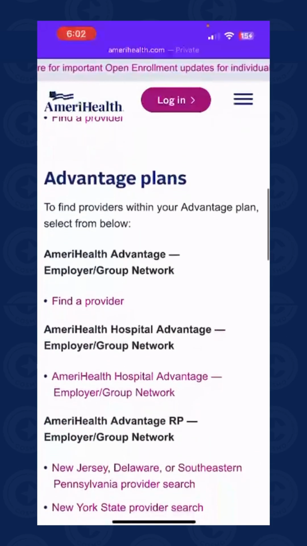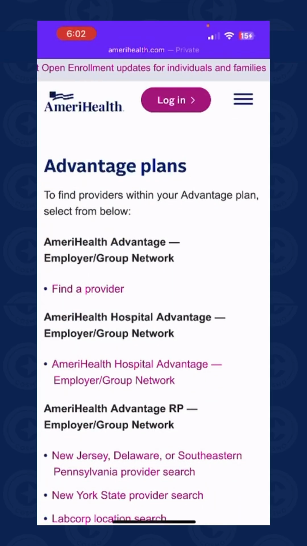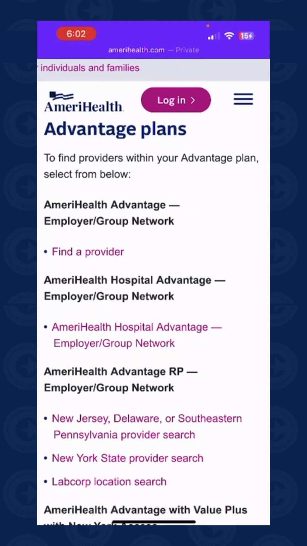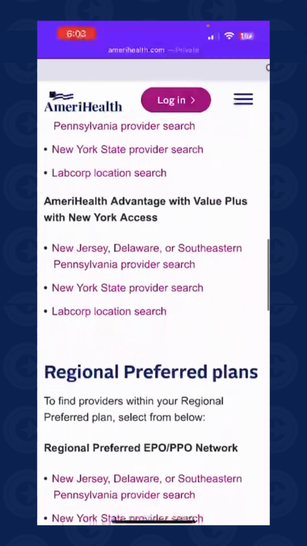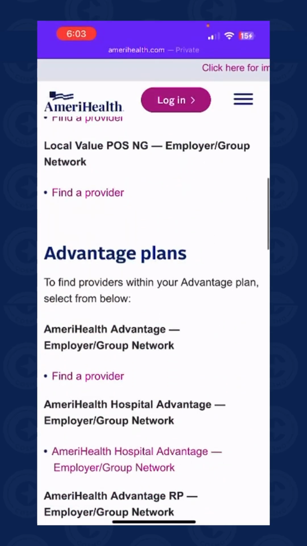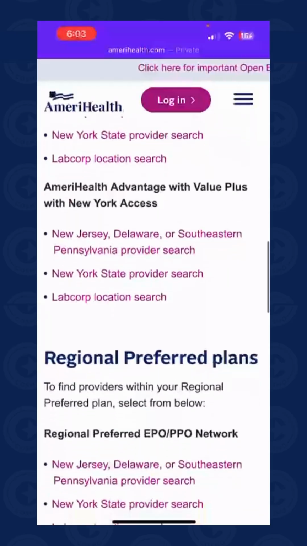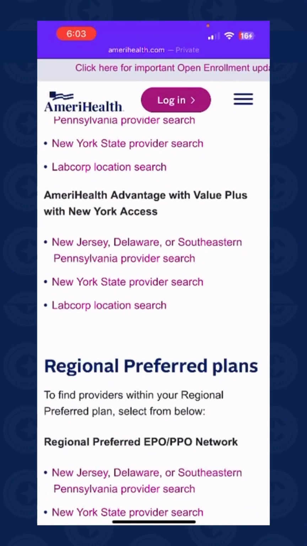And then here it's going to say Advantage plan. So it should show if you're part of an Advantage network. So it's going to say AmeriHealth Advantage. And of course, it's going to say Hospital Advantage plan. And then we're going to have the Advantage Employer Group Network. So most are just simply going to be the first one over here, the Advantage, and you click on Find the Provider there. Then we're going to have AmeriHealth Advantage with Value Plus with New York access.